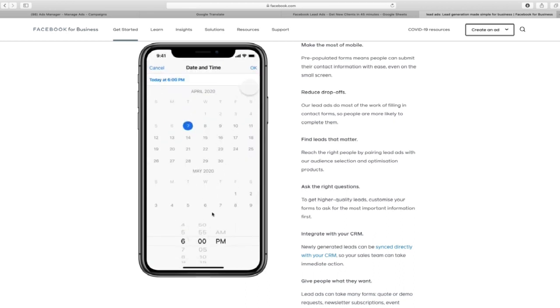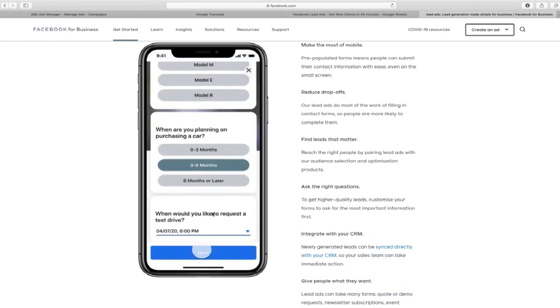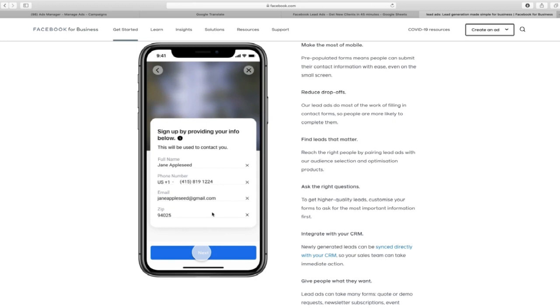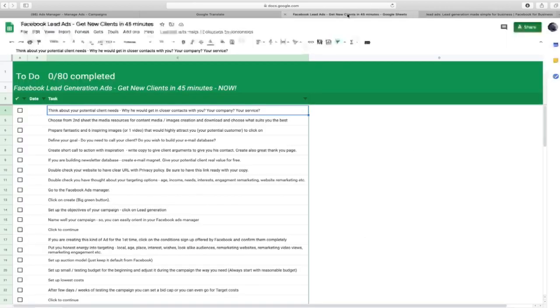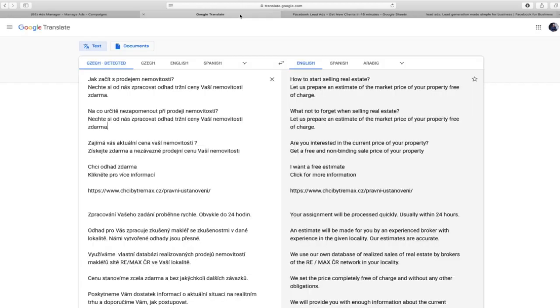And so right now what we can do is just jump into the creation, because we understand the basics. We understand what you need. We understand you can download the complete guide step by step. We have the copywriting, we have the media ready. So let's jump into it.